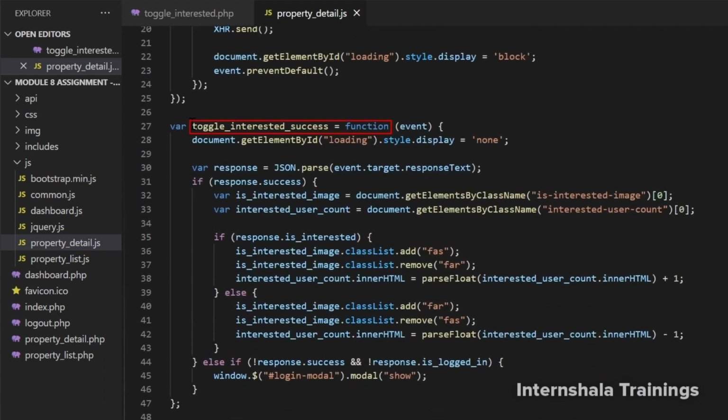Now let us discuss the toggle_interested_success function. First, we are removing the loading part because the page is ready. Then we are checking if the user is logged in or not. If yes, then the code execution will enter, else as a response we are showing the login modal. And this is the code to open the modal.